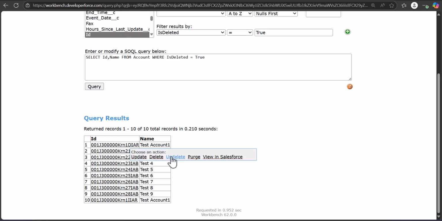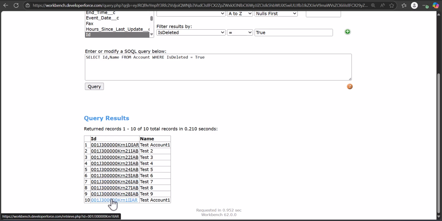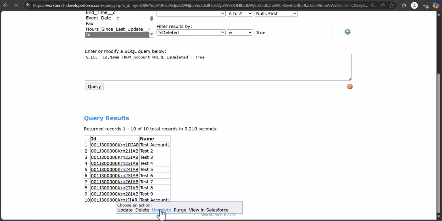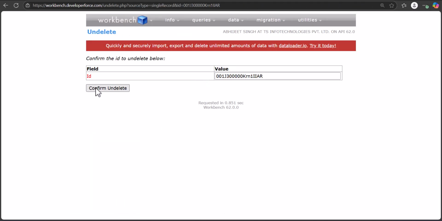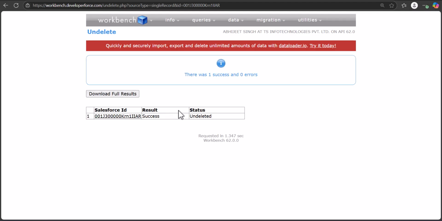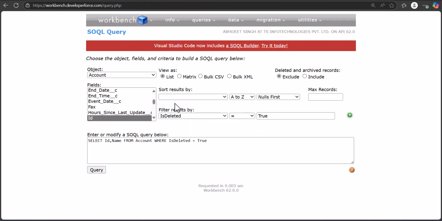So you can directly undelete the record from here. Let's see, we will undelete this record, and as I click undelete, and here click on the confirm undelete button. So now you can see the status of the record is undeleted, but how we can undelete the records from the whole list that we have generated right now?